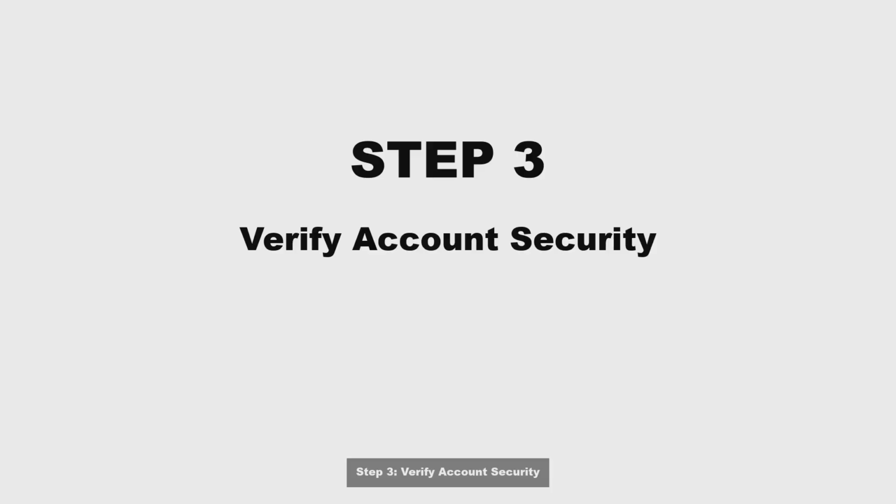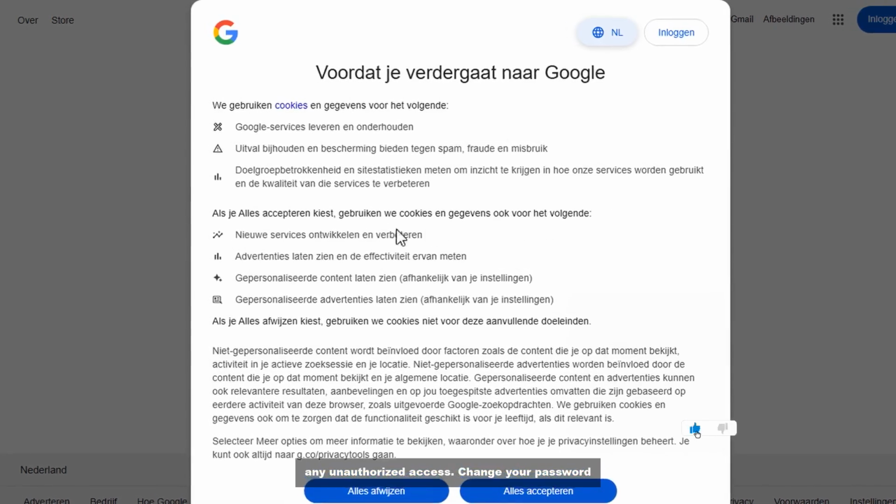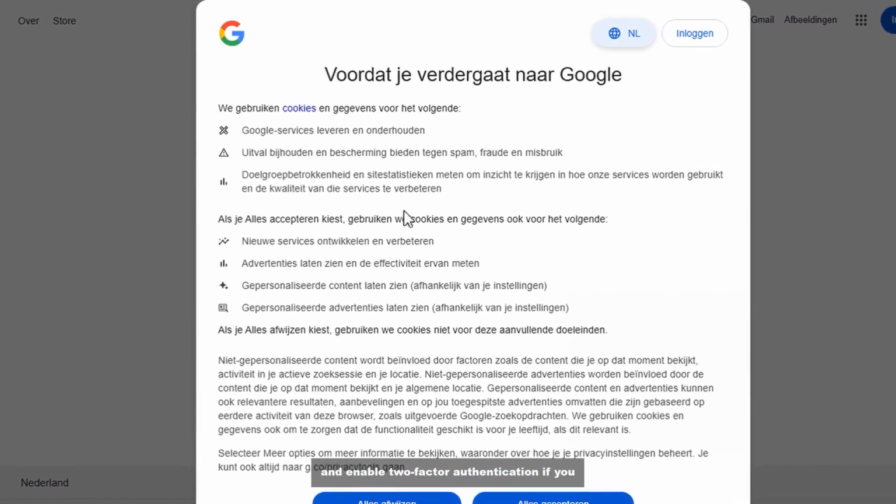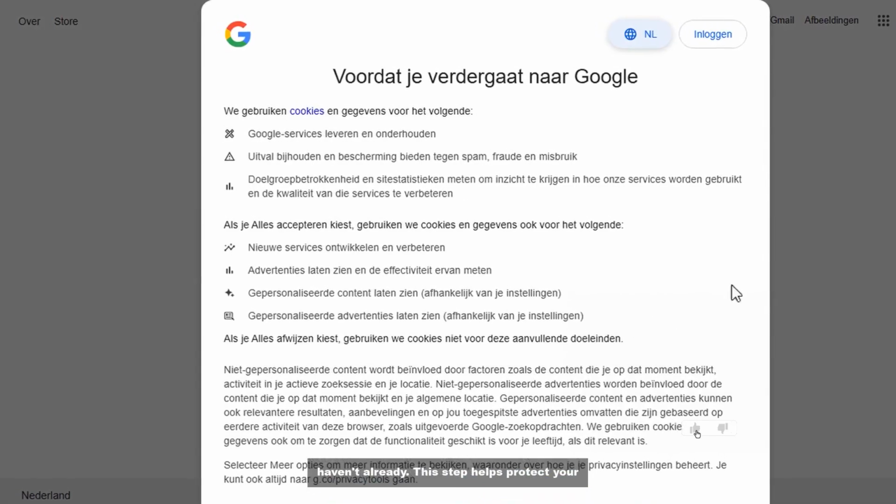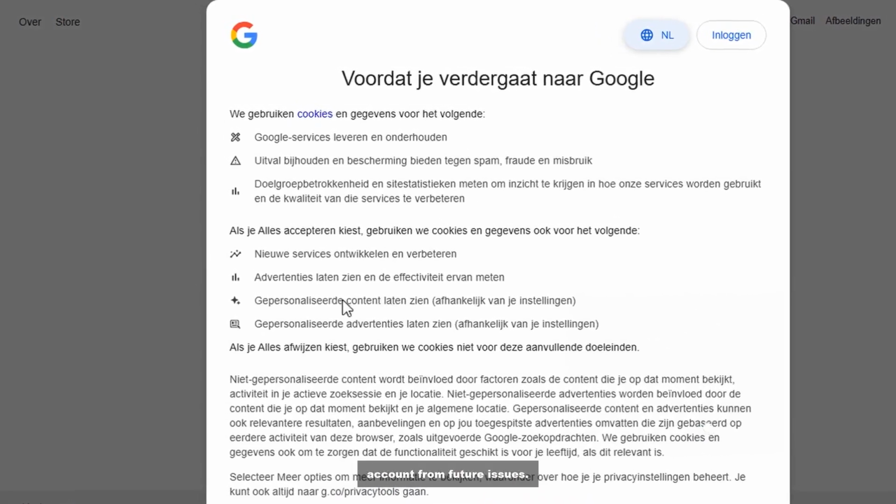Step 3. Verify account security. Ensure your account is secure by checking for any unauthorized access. Change your password and enable two-factor authentication if you haven't already. This step helps protect your account from future issues.